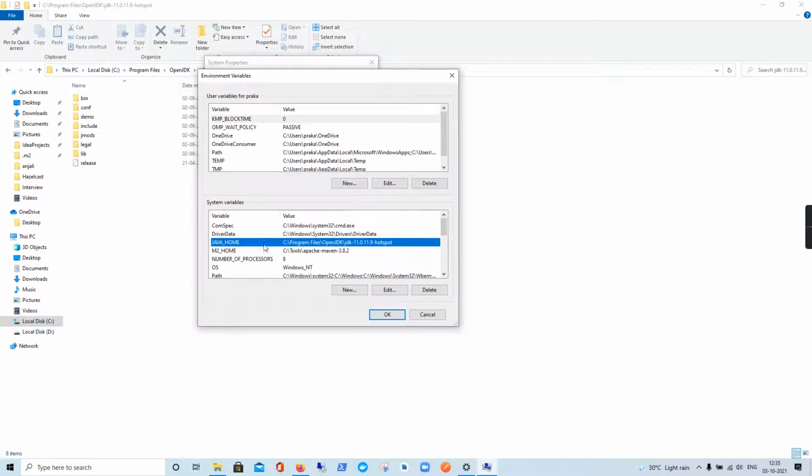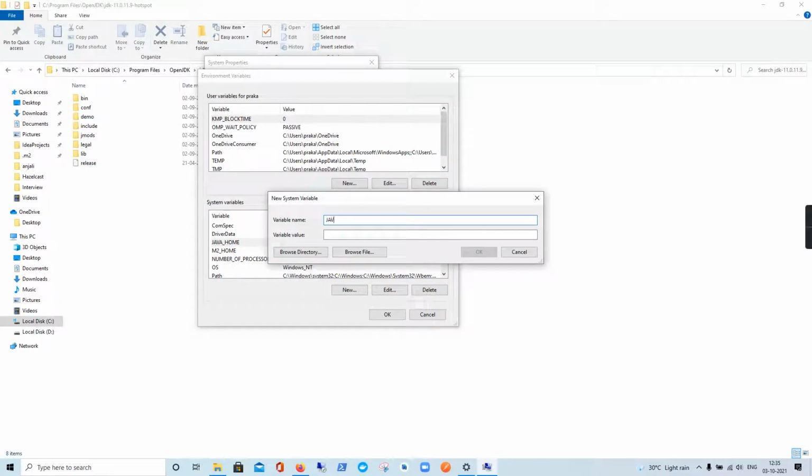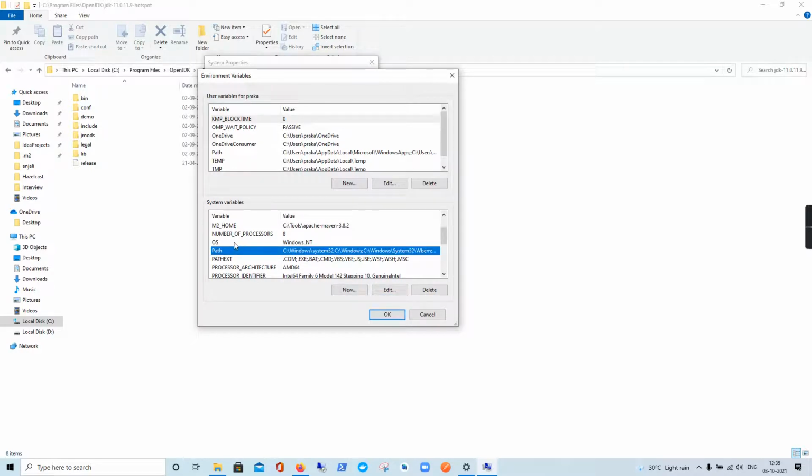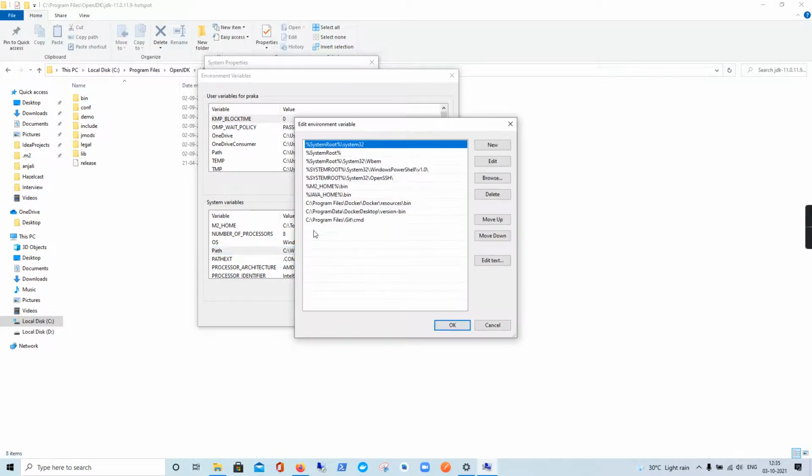and add it here. This is something that I have already added, so you are seeing an existing variable. In your case, there won't be any, so you will have to add JAVA_HOME. Once you save this, the first step is done. The second step is to go into the Path variable and add %JAVA_HOME%/bin, so that the binaries or executables are always available in the path.